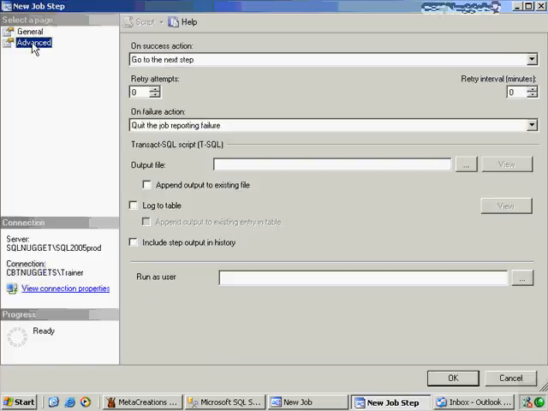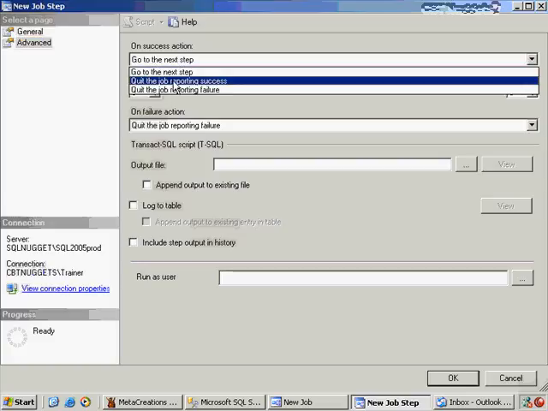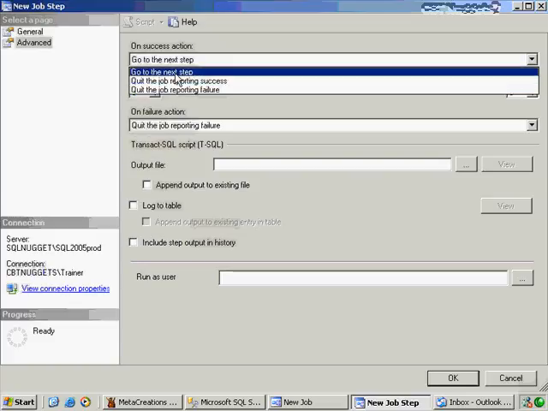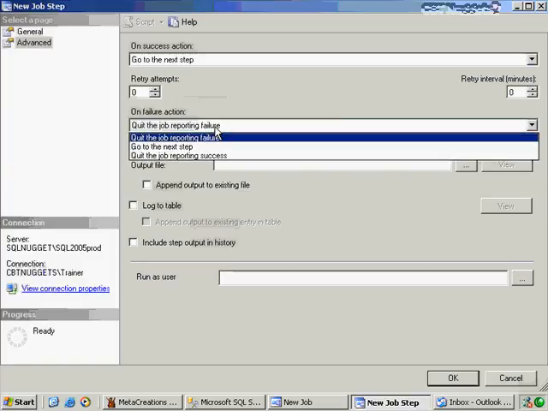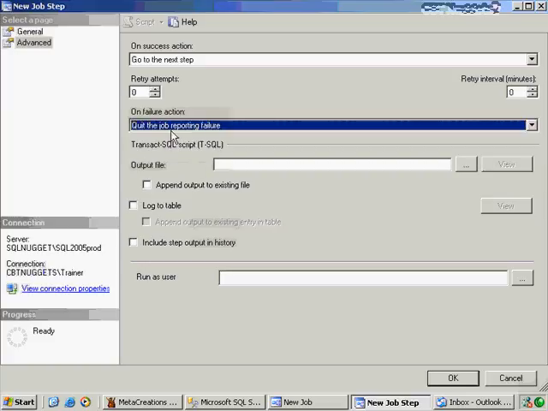And then we also have our advanced section here, and the advanced section just has some options. You can define what a success action does. If this step succeeds, do you want to just continue to the next step? Do you want to quit the job and report success because this was a very important step, the only one that mattered? Do you want to quit the job and report failure for whatever reason? You can specify some retry attempts here. And also on a failure action, what would you want to do? You can quit the job reporting failure, go to the next step, or quit the job reporting success. Of course, we'll leave this as quit the job reporting failure if this step fails.